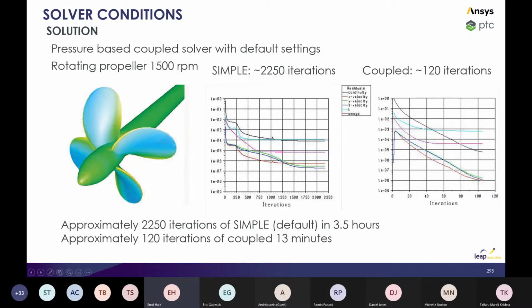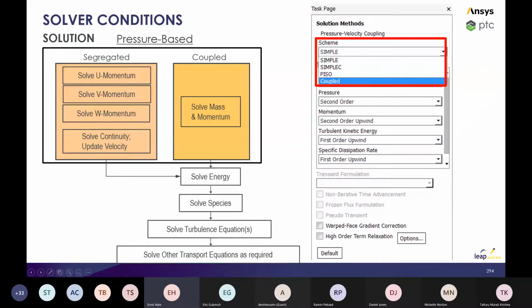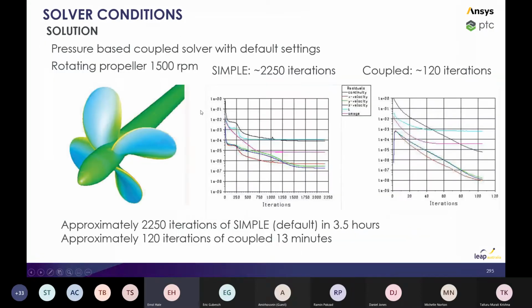Okay, so because we're coupling them together, each iteration takes a little bit more RAM, but it's a more robust and faster, generally converging solution. The difference of 3.5 hours to 13 minutes in this case.